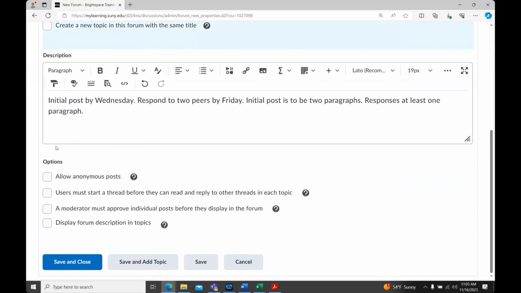Below, we have a number of options. The allow anonymous posts option might be relevant if you have a suggestion box in your course where you're asking students to give you feedback on your course. Generally, we're using discussions as a way of monitoring students' understanding and their tacit and explicit knowledge of subject matter. So you want to know who's writing what. Most of the time, we'd leave that one turned off.